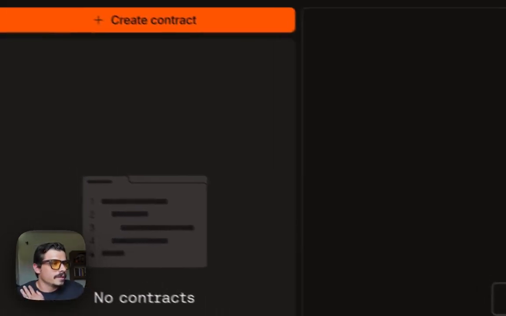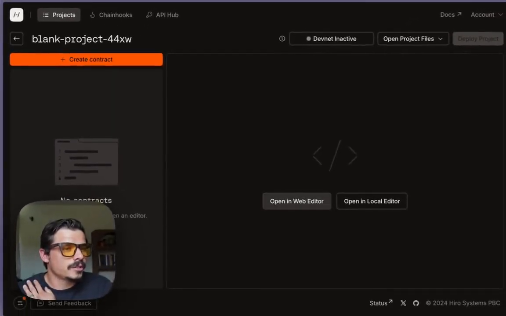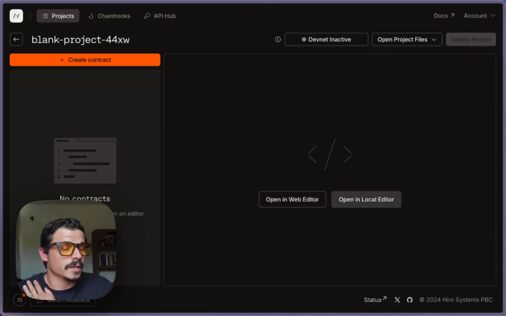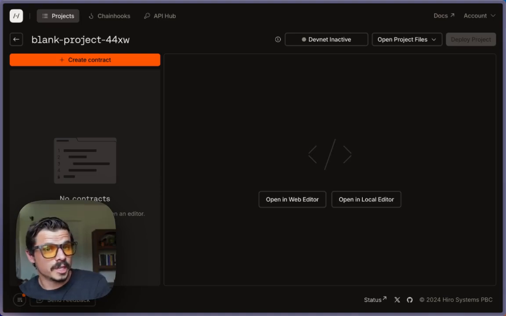So really quickly, on the left hand sidebar, we can see our contracts. We can open up a web editor or a local editor if we want to. Local editor will actually allow us to use the Hiro platform as our development environment, but still be able to use our local VS Code setup if we want to. And what the platform is going to do is it's going to give us an interactive cloud-based IDE to basically do all of our Stacks development.